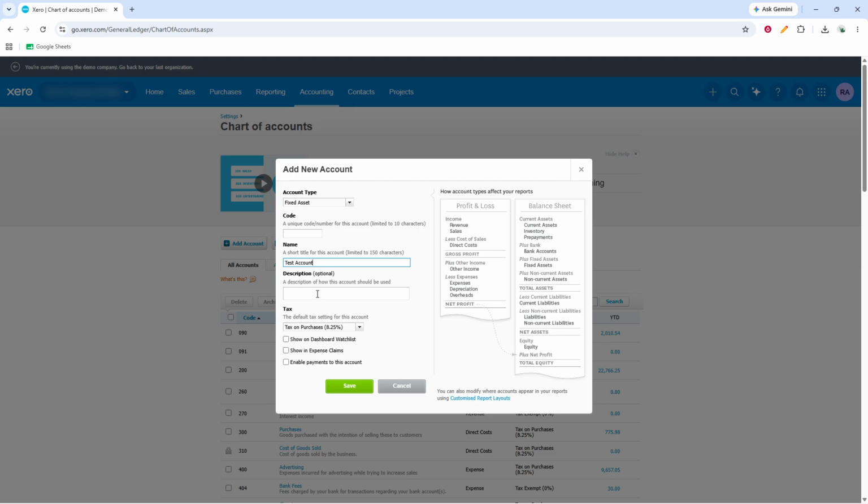If needed, add a description. This is also optional, but it can be useful for adding a short note about how the account should be used. After that, choose the tax rate that should apply to this account. Make sure the selected tax rate matches the kind of transactions that will be posted there, since this affects how tax is handled later.